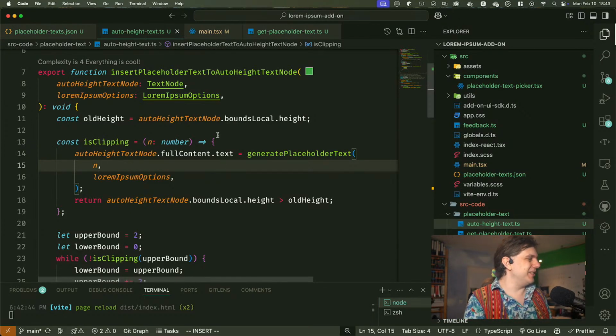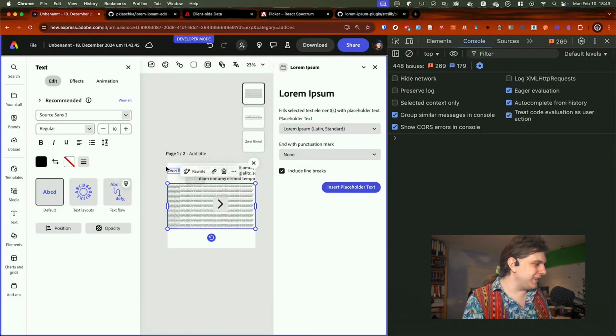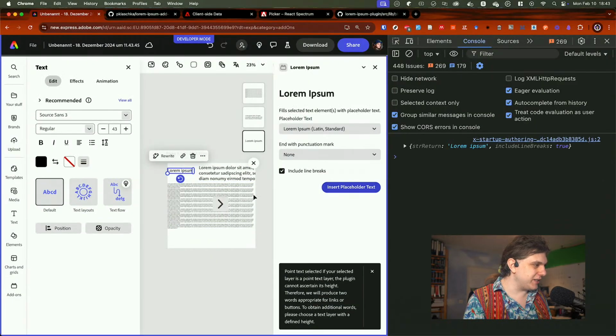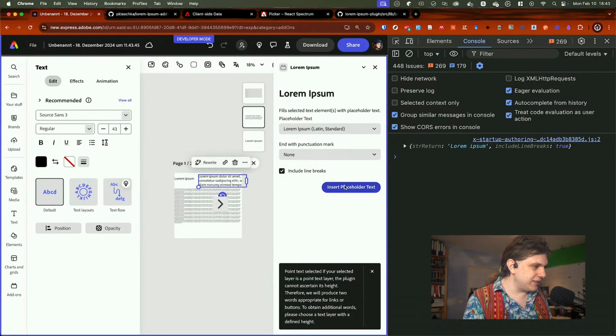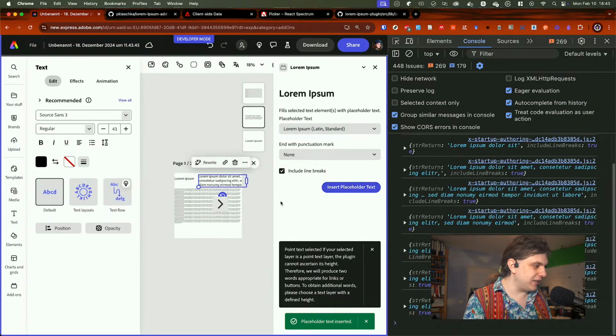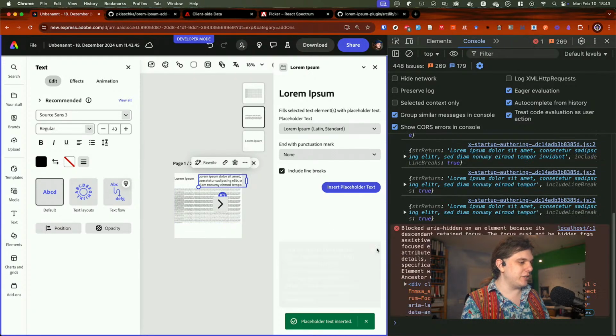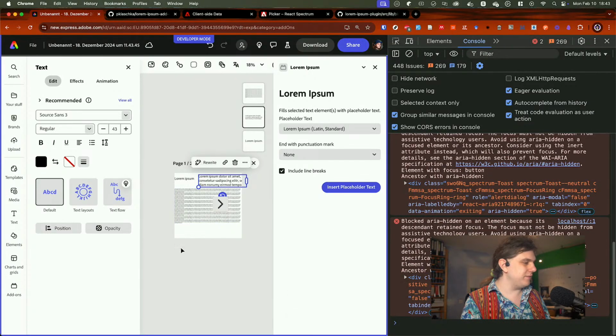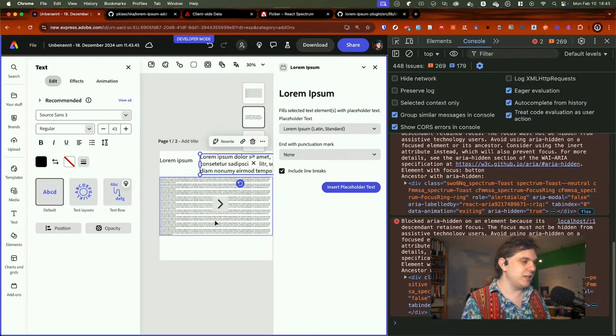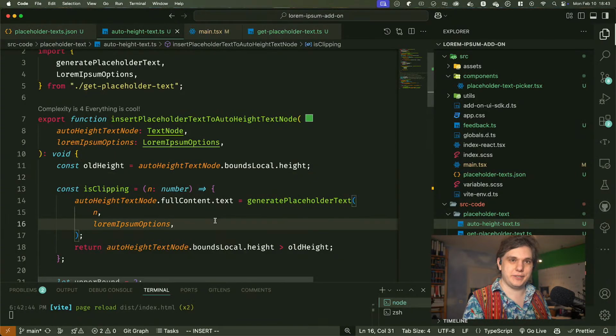All right, so let's see again. Does it still work for point text? Yes, it does. Does it still work for smaller text? Yes, it does. And it still prints our information correctly. We're doing all right. We're actually doing quite all right here.